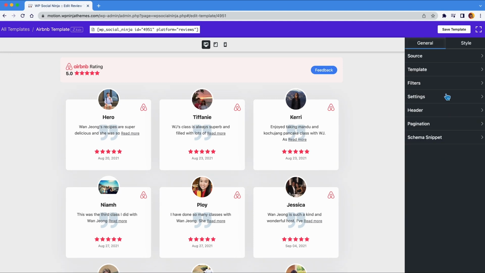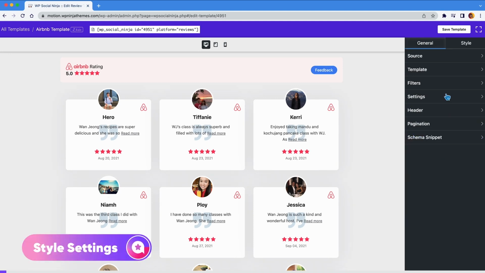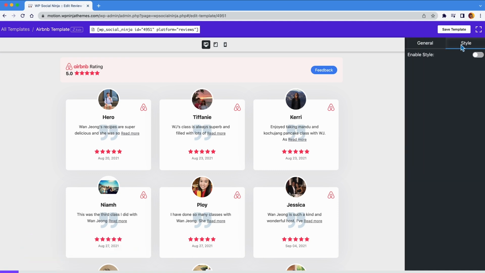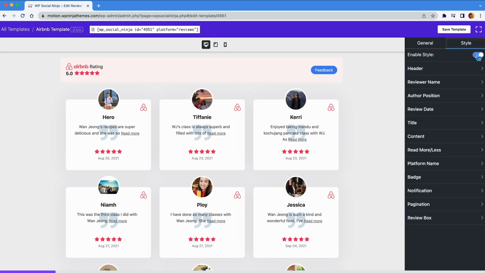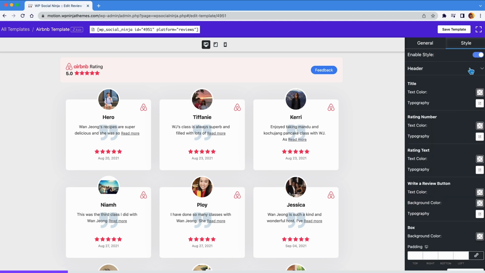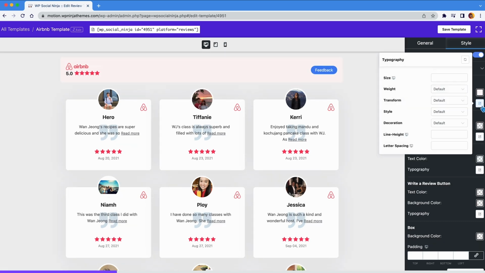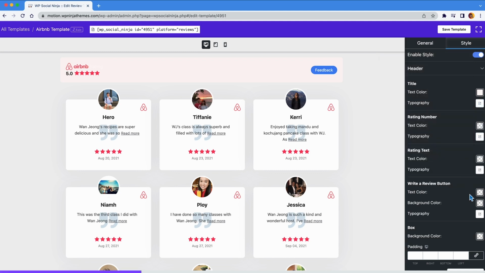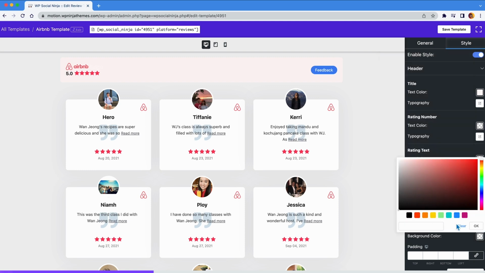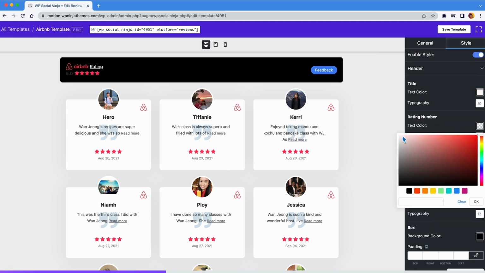Let's move on to how you can style your feed template in a matter of seconds. There's no limit to styling your feed with the style options. Enable the option to give every element a touch of personalization. Click on Header to edit the header elements. From the drop-down, you can customize the text color and typography of almost every section of your feeds. You can pick absolutely any color for your text to adjust according to your website's color palettes. You can even customize the buttons and boxes.